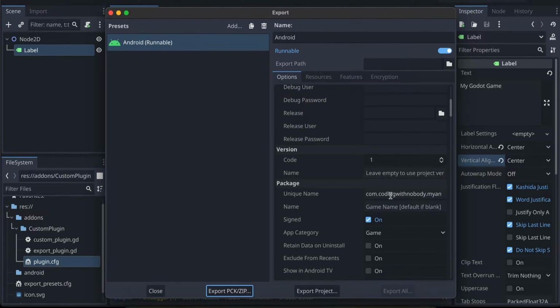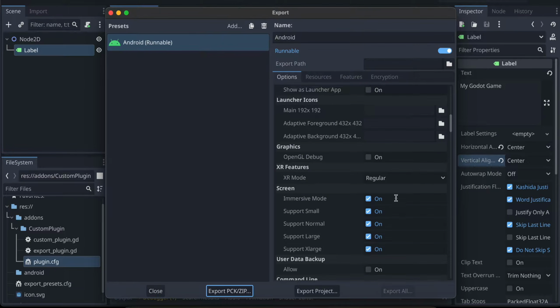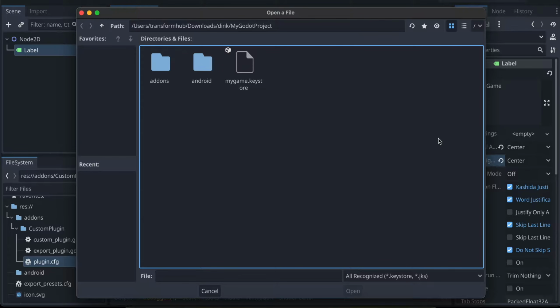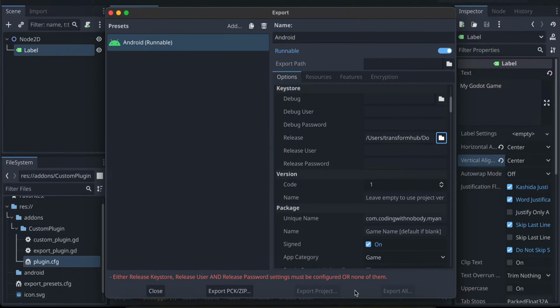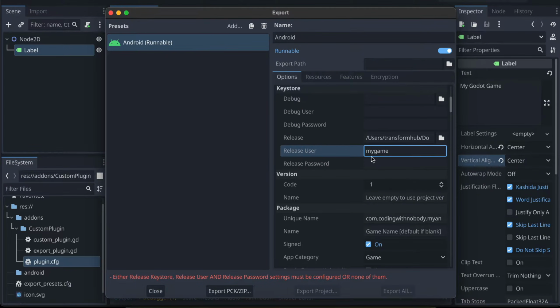Now again I'll go back to my export, and here go to the release part. Okay, sorry, where is the release? Okay, so here is the release. I'll click on this particular icon, and here you can see I'll select my keystore. I'll click open. Then release user is your key alias. So what is the key alias we used? It is my game. So I'll enter the same thing. I'll enter my password as well.